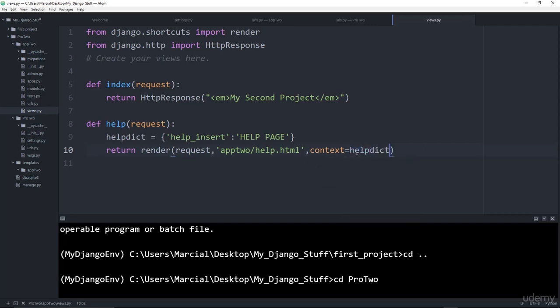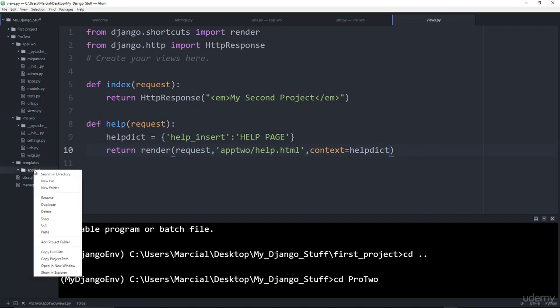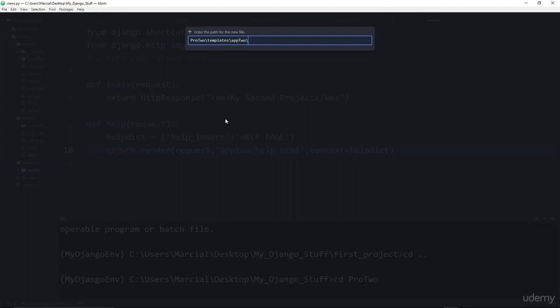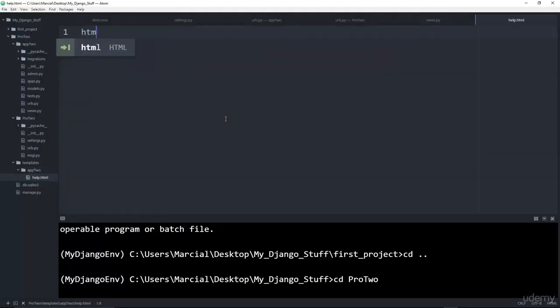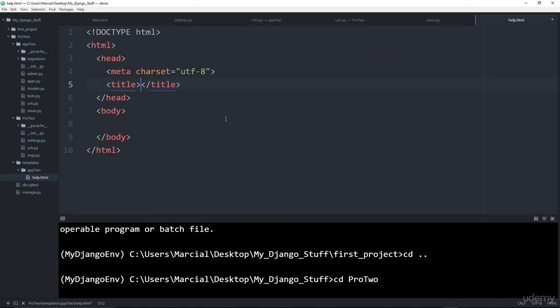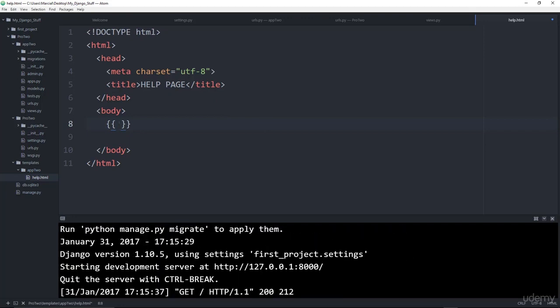Okay, save that. And then finally, last step is to actually create that HTML file. So we'll say new file, and this will be help.html. Hit enter. I'll say HTML here. Title, we'll say something like help page. And then finally, let's actually insert using template tags. So hopefully right now you realize the most basic template tags is just the double brackets, those double curly brackets on each side. And then we want to actually insert the dictionary that we created, that context.